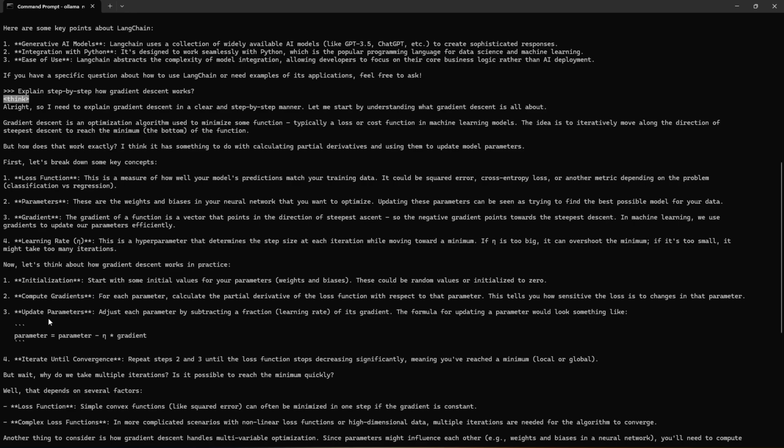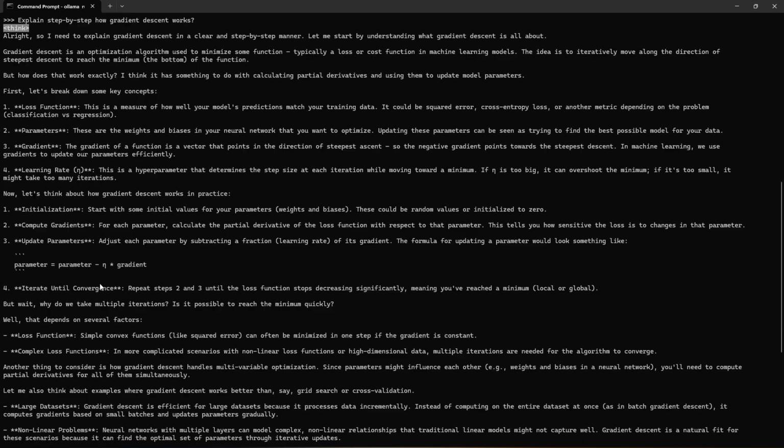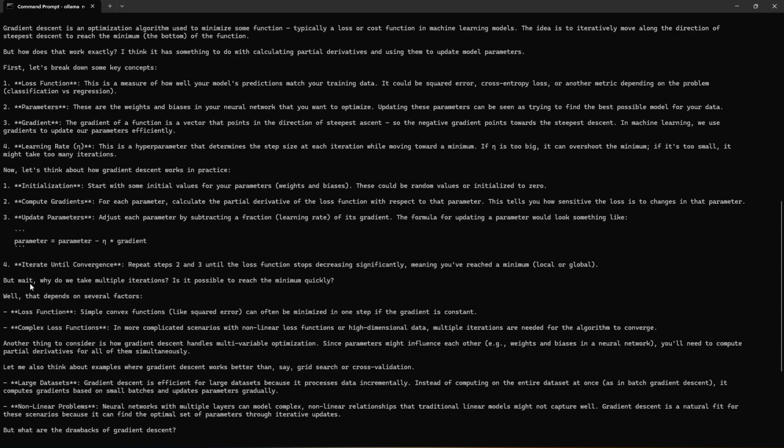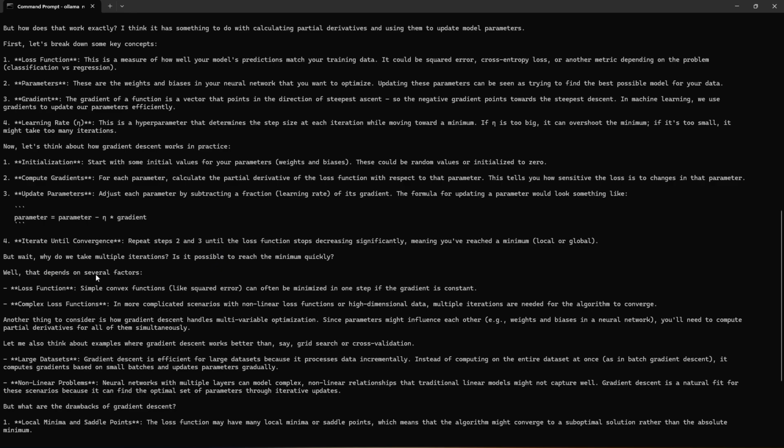Initialization, compute gradients, update parameters, then the parameter equation, iterate on it, and again think about it. But wait, why do we make multiple iterations? Is it possible to reach the minimum quickly? Well, that depends on several factors.